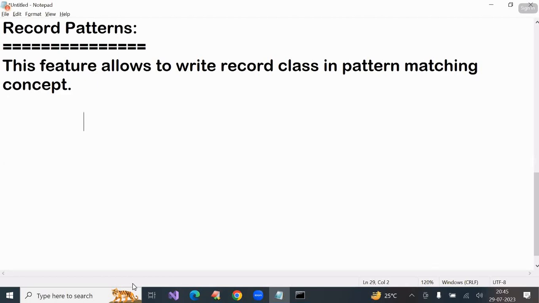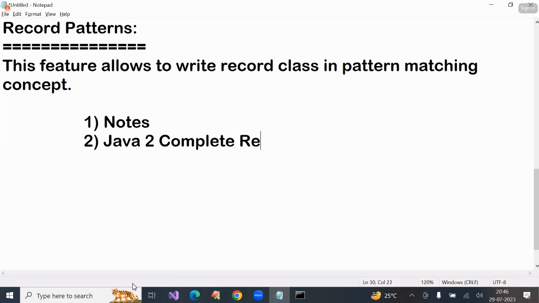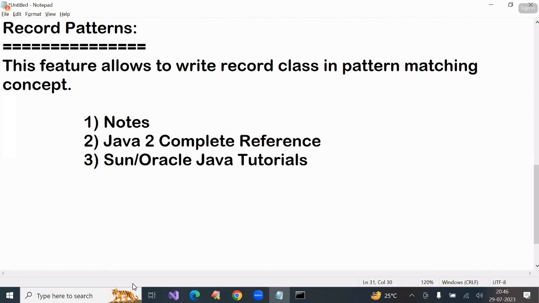So for getting more knowledge, first you refer to my notes only, whatever I taught. Next, the Java 2 Complete Reference book. It is freely available on the internet as PDF files. And also, Sun Microsystems or Oracle Java tutorials on the official websites are available freely. You can use them.